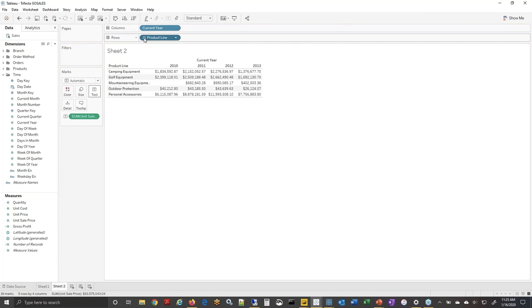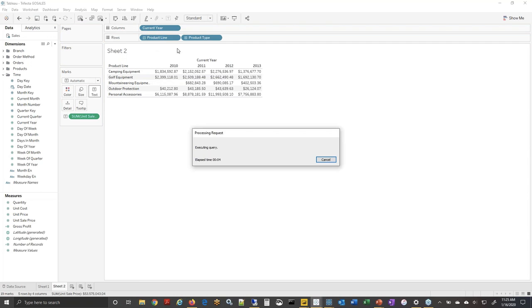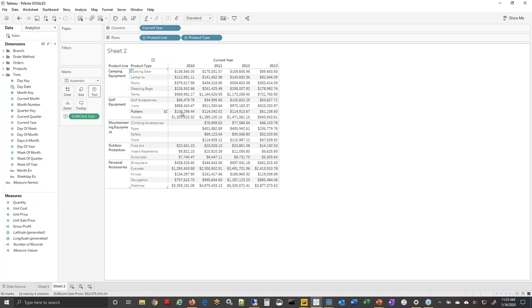And I'm just going to create a really basic one here so you can see when you create the hierarchies, it's really easy to go in and drill up and drill down in those things. So I can see that my putters in 2010, my overall sales were $100,298.44. Okay, so that is the sort of basic Tableau environment.